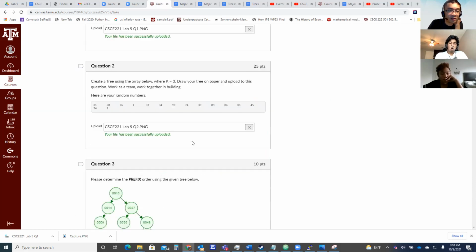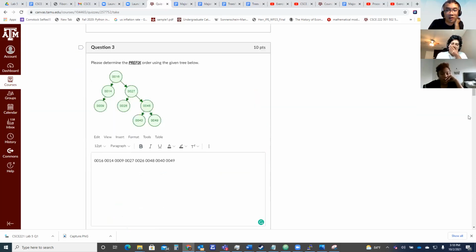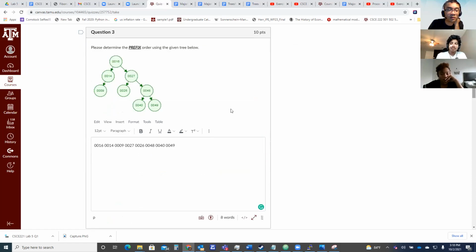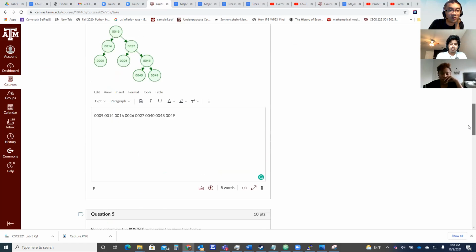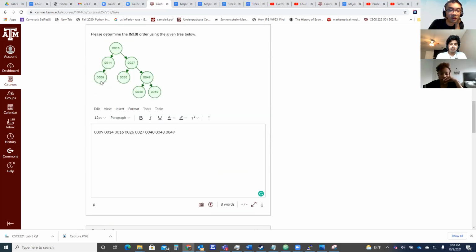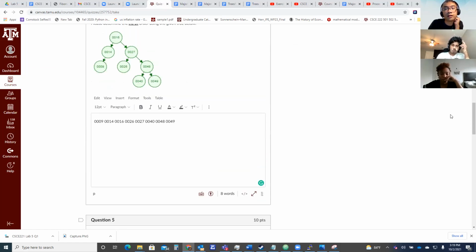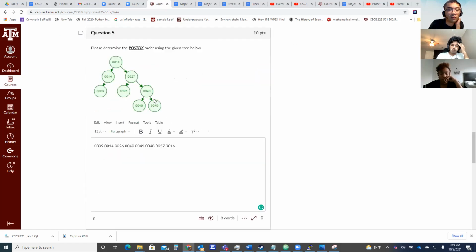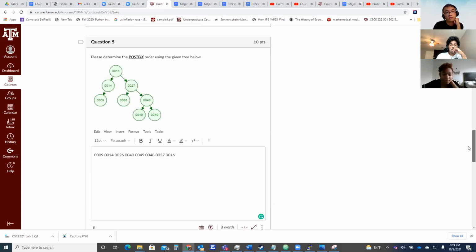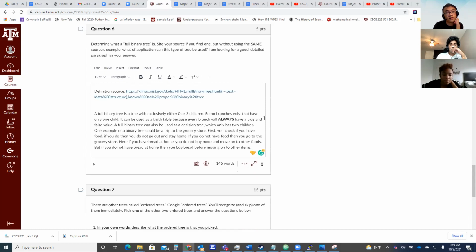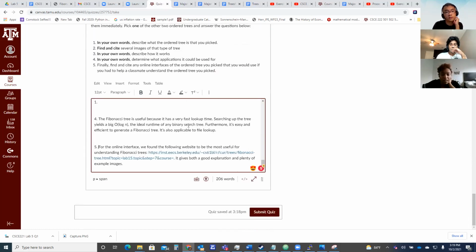And then we can just go back up and see everything. So we got first image, second image. We have our prefix. So yeah, we print first, so 0016 should be first. Infix, go all the way left, then print. So that's 009. And then we end at the right. And then over here, we end at the top because we go left, right, then print. And then question 6 we have here. And question 7 is this.